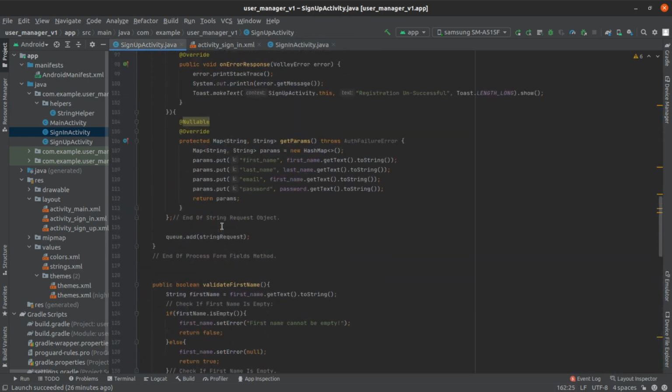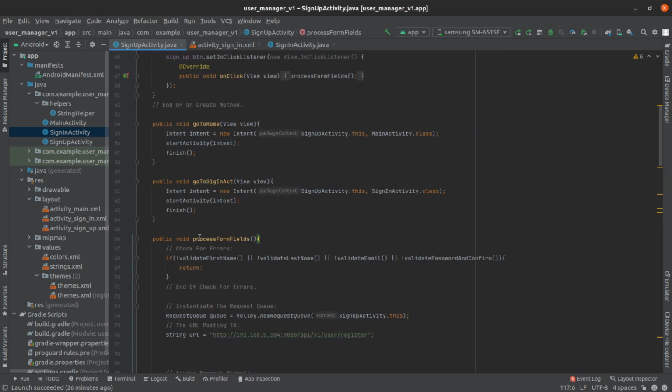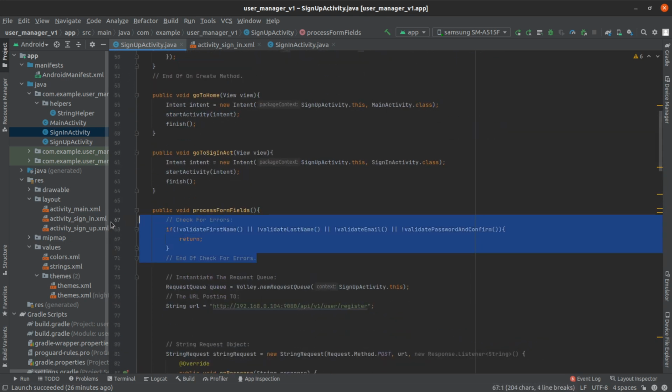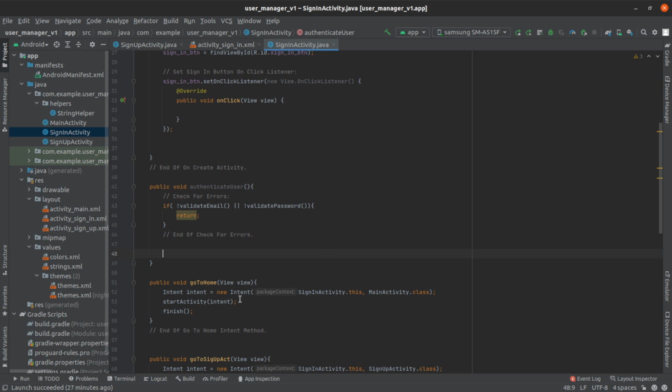What we can do is copy this if statement here, right? Come in here and then paste it there. So we're gonna remove last name and first name as well, and then here we can change this from confirm to just that. So if there's any errors here, it'll return the errors, otherwise it'll proceed to register our users.